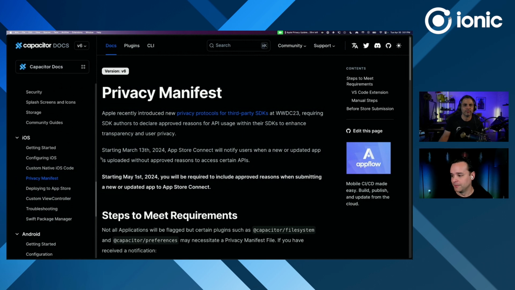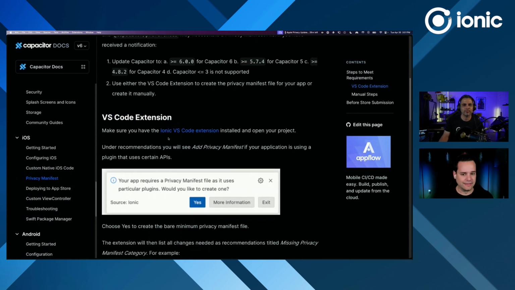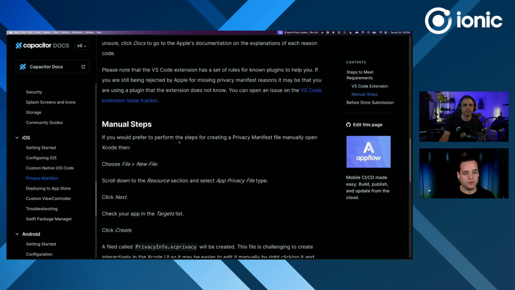And then in terms of creating them, there's a couple of different ways. There's the VS Code extension, which I'll show in just a second here, which I think is the easiest way to go about this. If you use VS Code for your Capacitor development, I highly recommend installing this into VS Code, and it can really manage a lot of things, especially these privacy manifests. If we look down below, if you don't, maybe you're using a different editor, maybe you're using JetBrains or any of the other popular editors, there's also manual steps so you can understand how to do this.